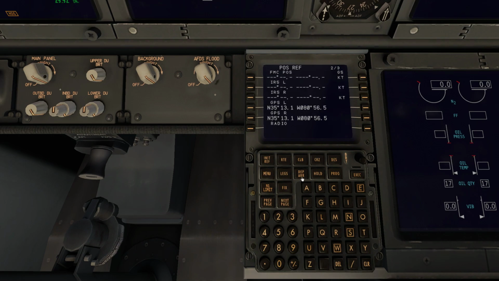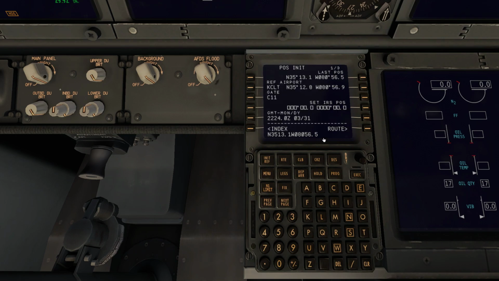And we're going to go to page 2. We're going to use the position of the GPS system of the right, and we're going to set it in as a position of the aircraft and compare to the longitude and latitude of the airport. It's almost the same except for the north latitude is 12.8 against 13.1.